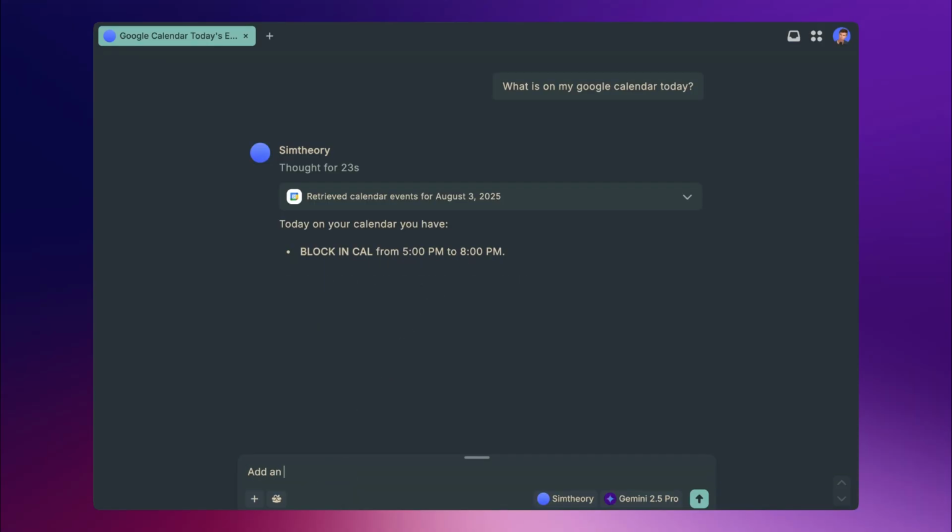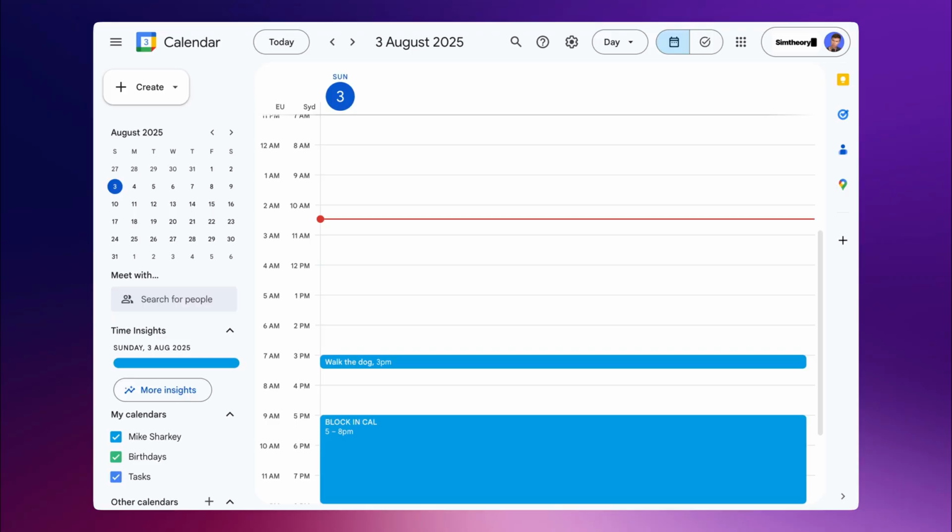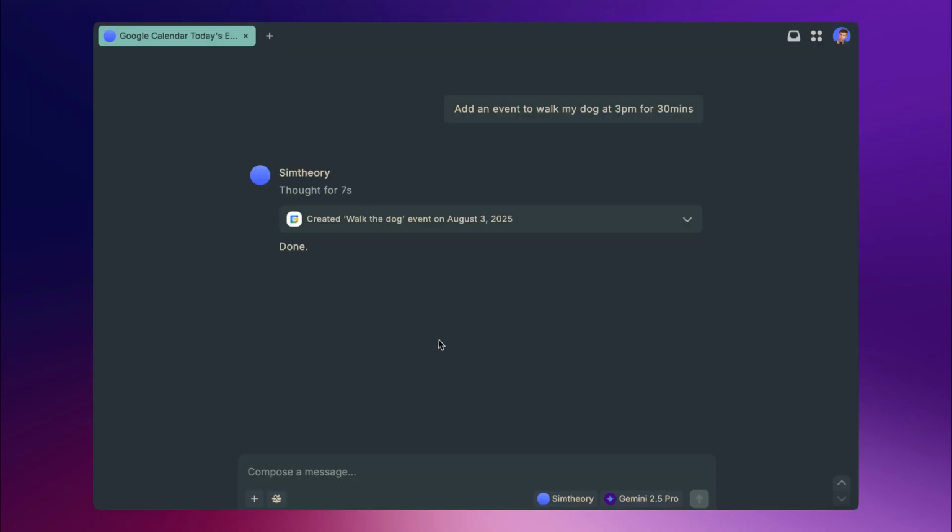I'll say now add an event to walk my dog at 3 p.m. for 30 minutes. Okay, so it created the walk the dog event at August 3, 2025. So that's been added to my schedule. Okay, and just to prove we didn't cheat here, we can now go over to my actual calendar. You'll see that block that it picked up on earlier before, and I have walk the dog in for 3 p.m. today.